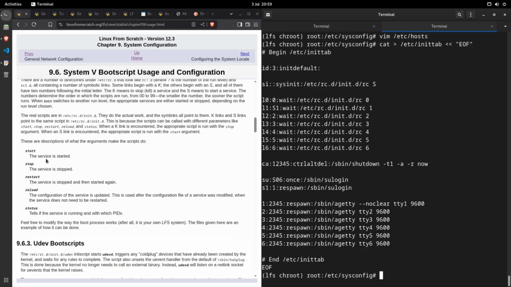These descriptions are what the arguments make the scripts do. So start, these are obvious. I'm not going to read those out. Feel free to modify the way the boot process works. After all, it is your LFS system. I'll leave it as it is for the minute. Files given here are examples of how it can be done.